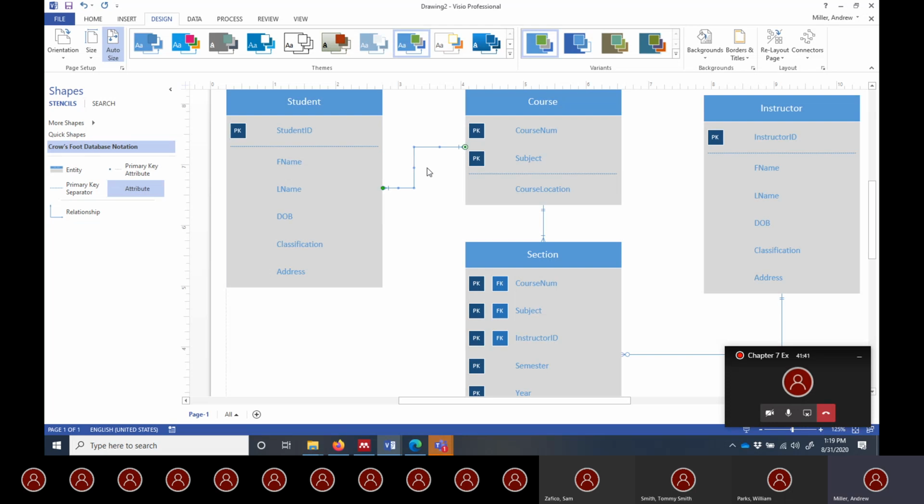So first thing we're going to do with the many-to-many relationship, get rid of it. So now we have a student. Let's just talk about this before we do anything. Student takes how many sections? Student takes a lot of sections, many sections. Section is taken by many students as well. So we still have a problem here. So we're going to add in another entity. Now let's call this registration.